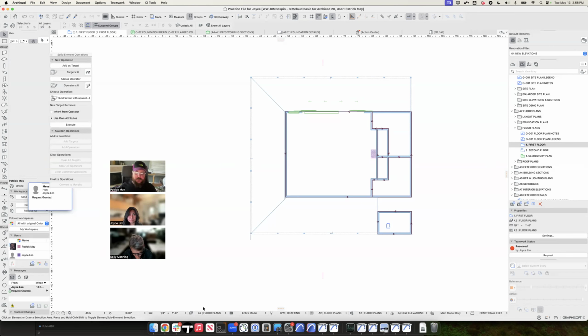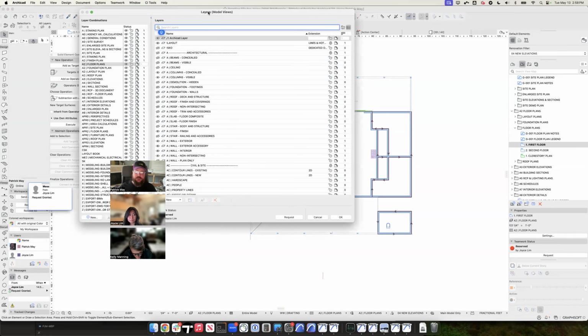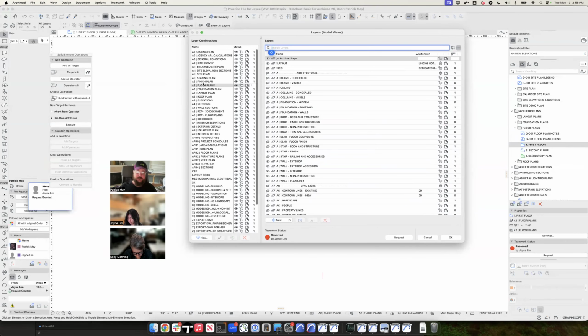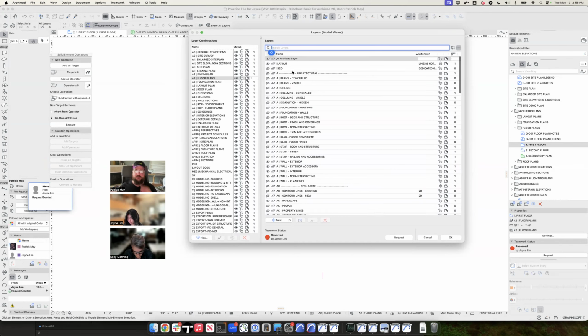So let's talk about the layers and layer combinations really quickly. The layer combinations are a view setting. They're named and organized in the same way as the layout book. And then we have our different layers that are either on or off, locked or unlocked, solid or wireframe. And then this intersection group right here is whether or not elements interact with each other or not.